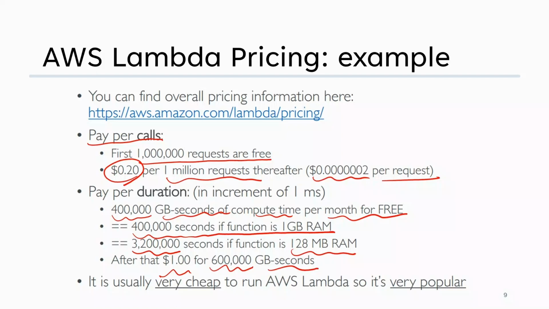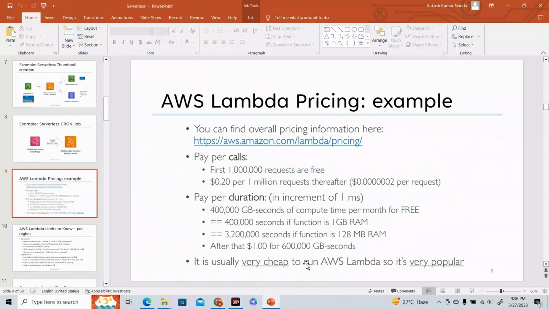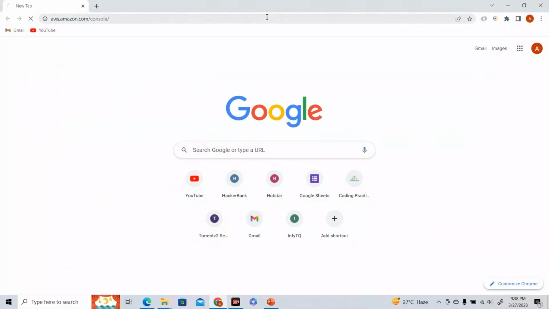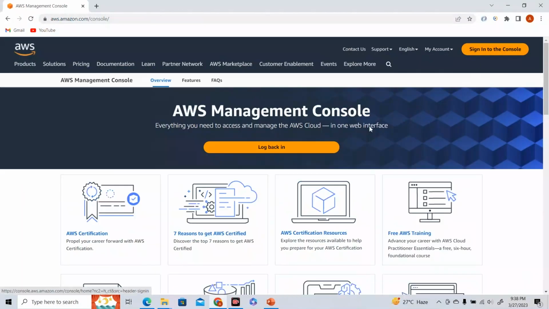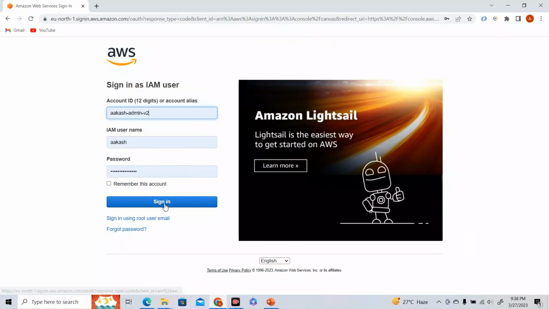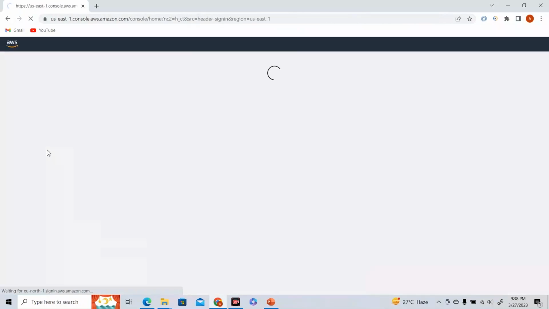Okay, so let's see an example of Lambda function, and then we are going to move on to the next topic. All right, so let us see an example right away. Let me go to my console now. Okay, so let me go to my AWS console. Let me sign into my console. All right, we are in our console now.